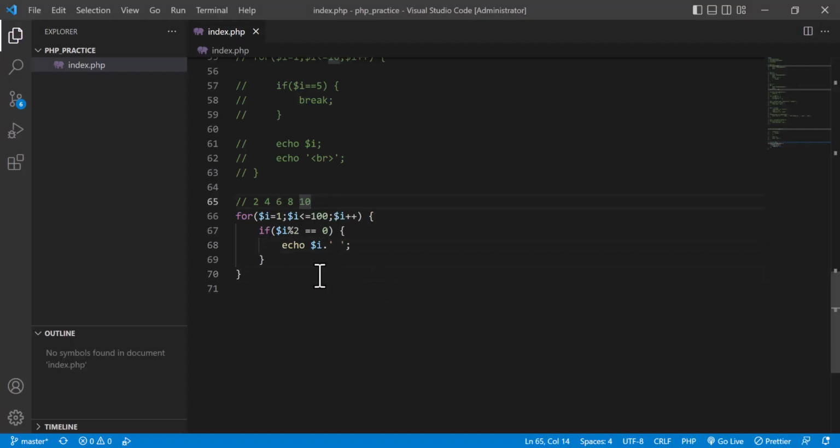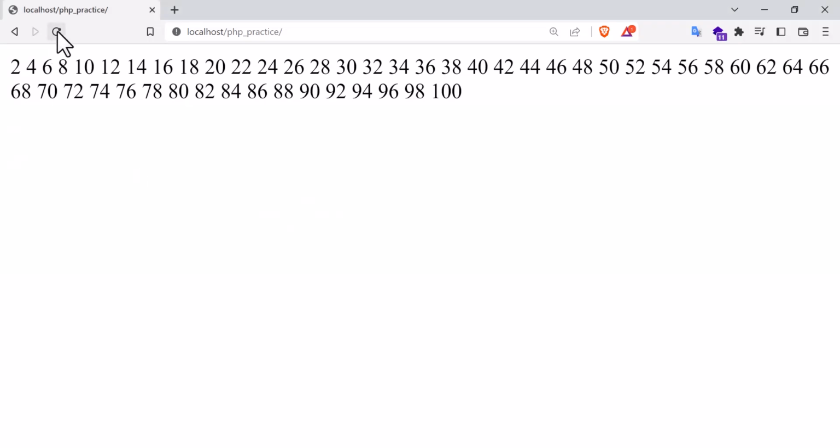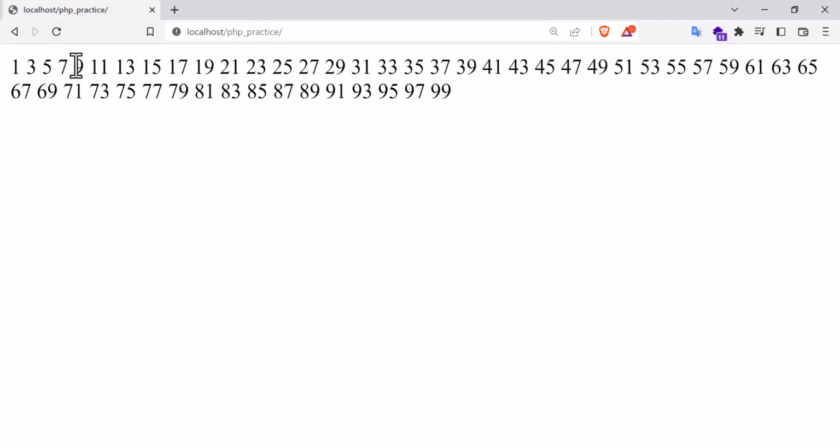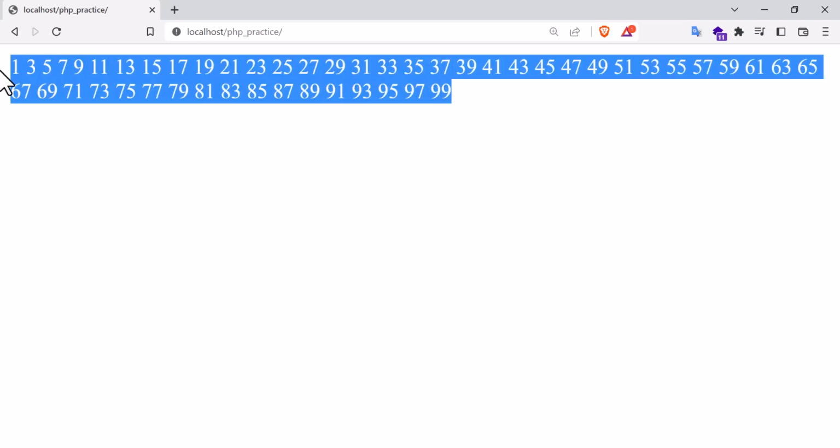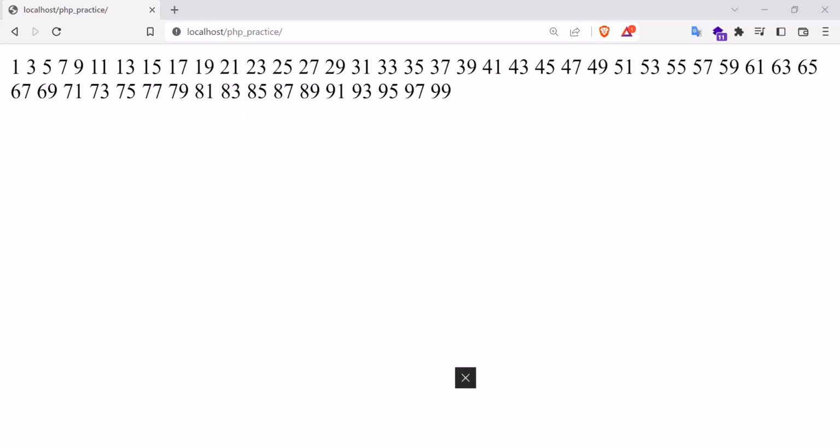So these are the even numbers, and if you want, you can also show the odd numbers. If I modulus 2 not equal to 0, that means it is an odd number. Refresh, you see that 1, 3, 5, 7, 9, in this way up to 100 I give the odd numbers.